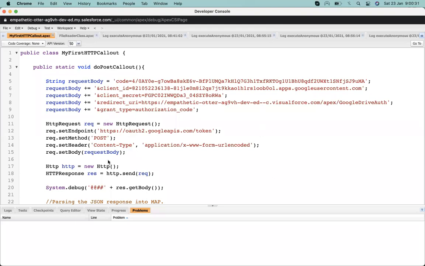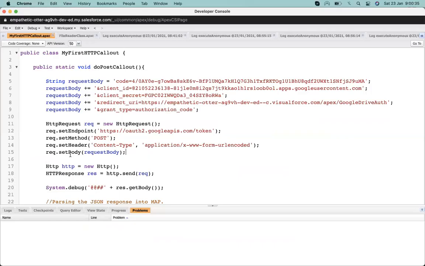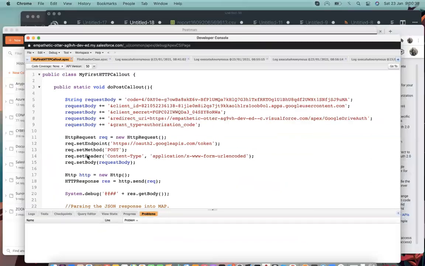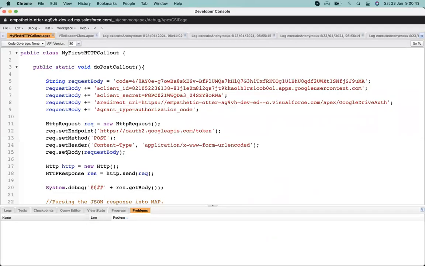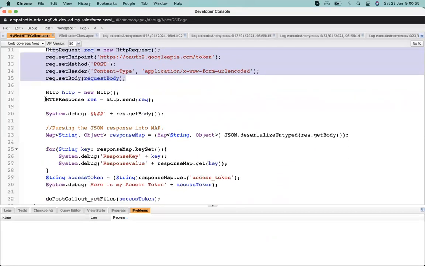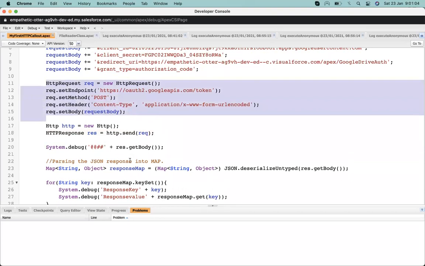What are the parameters that we are sending via Postman? We can do the same thing here using the HTTP request class, which provides the methods set endpoint, set method, set header, set body. All these methods are available here, and you just have to make an HTTP callout. This line is making an HTTP callout, meaning it will use all these parameters, make a request to that server and get the response.